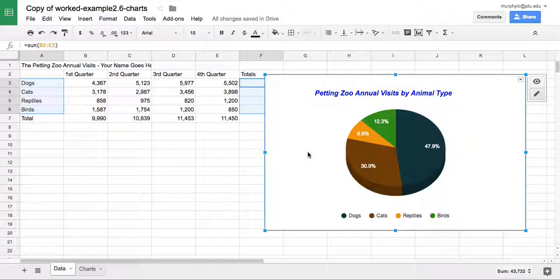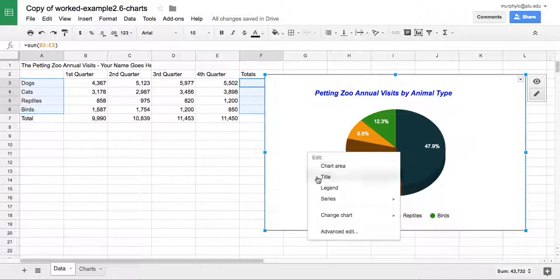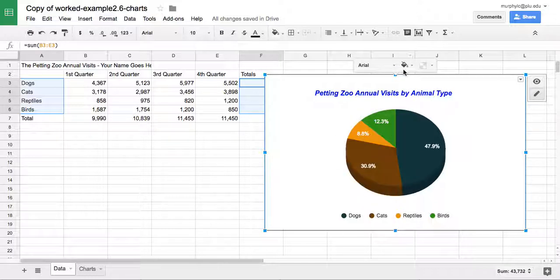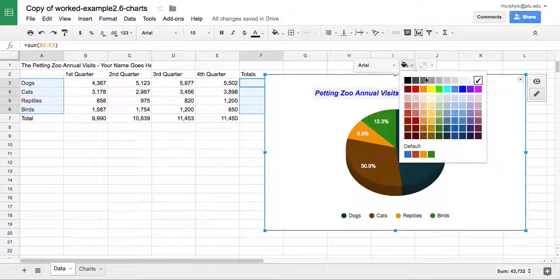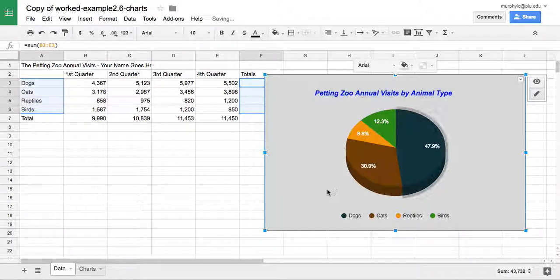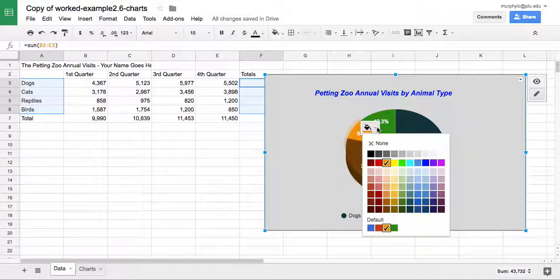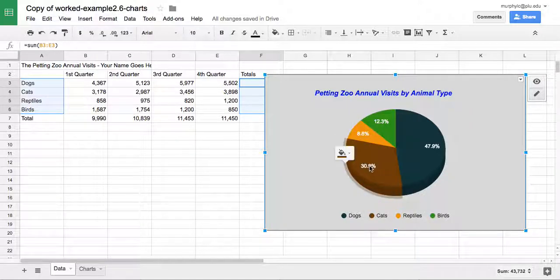For example, if I want to format the background, I can do that. If I want to edit the chart area, I just right click and choose chart area, and I can make the background say pale gray instead of white. And again, I could select the pieces of pie, and I could change the colors if I wanted to. I could change the colors of the labels. So you have some flexibility for editing your chart.